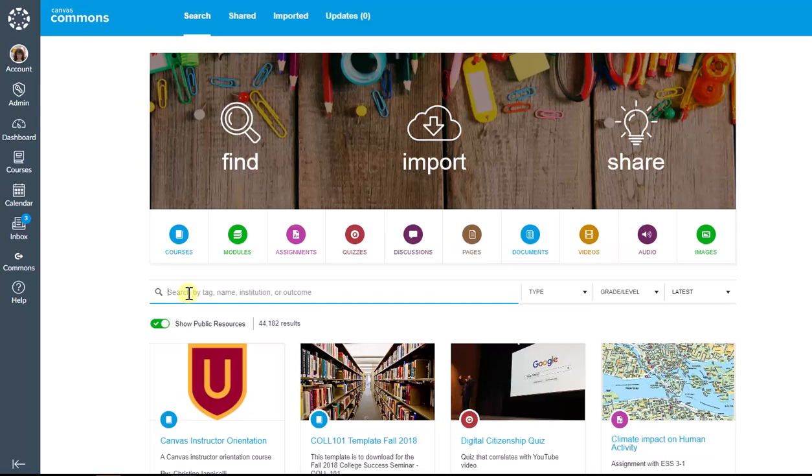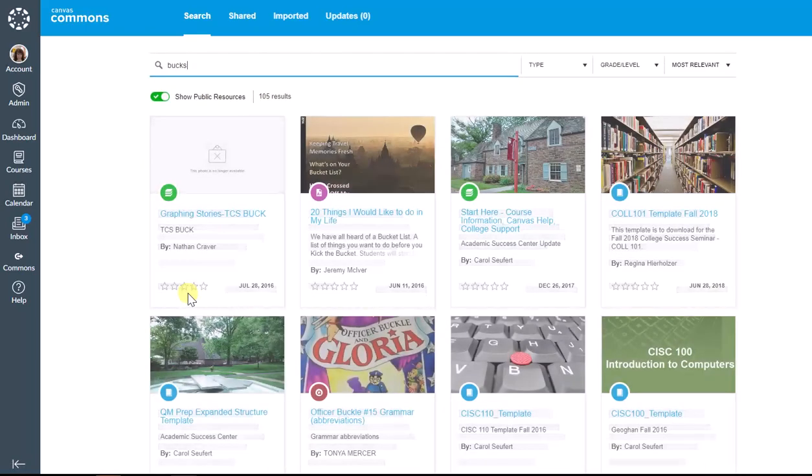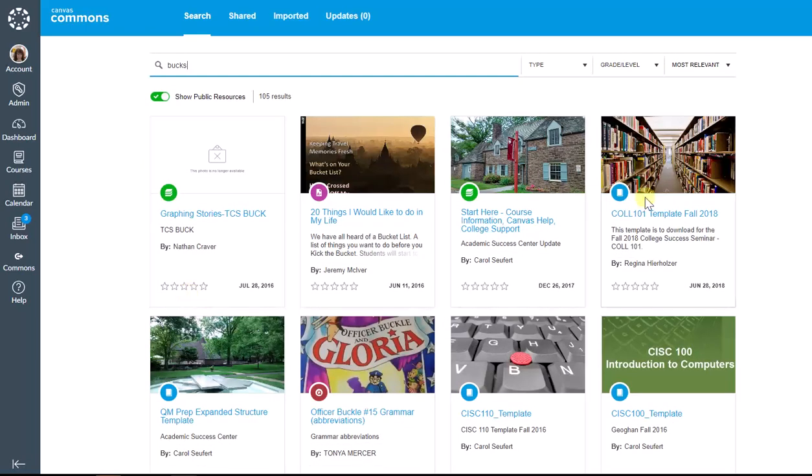So I'm just going to pick Bucks. And let's see what we have here. Okay, so this is the template. You can see it with my cursor running around the template. It's a picture of books in a library.